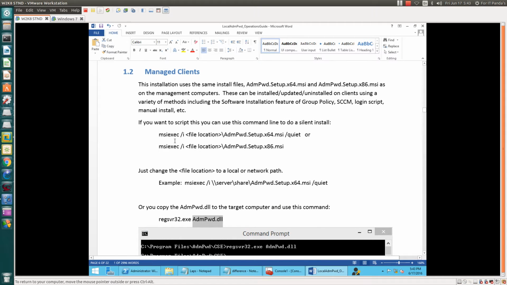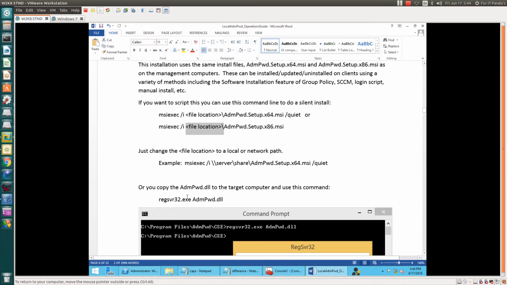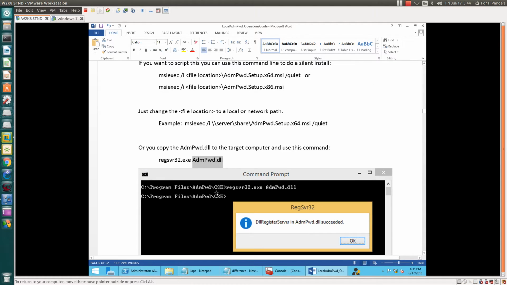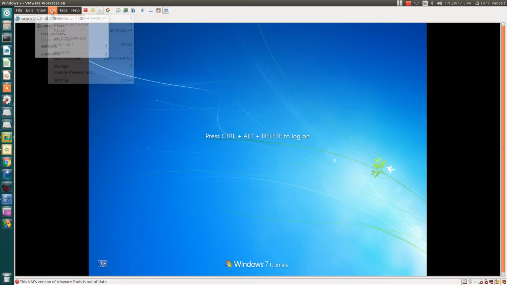There are a few ways you can create your bat file and assign this path, or this one. Here you just have to change your shared folder path with UNC. Or else you can copy this file, which is already installed on your server side. You can find AdmPwd.dll, and you have to register it on your client side through scripting. This is the best way, which is what we have chosen with the software deployment option.